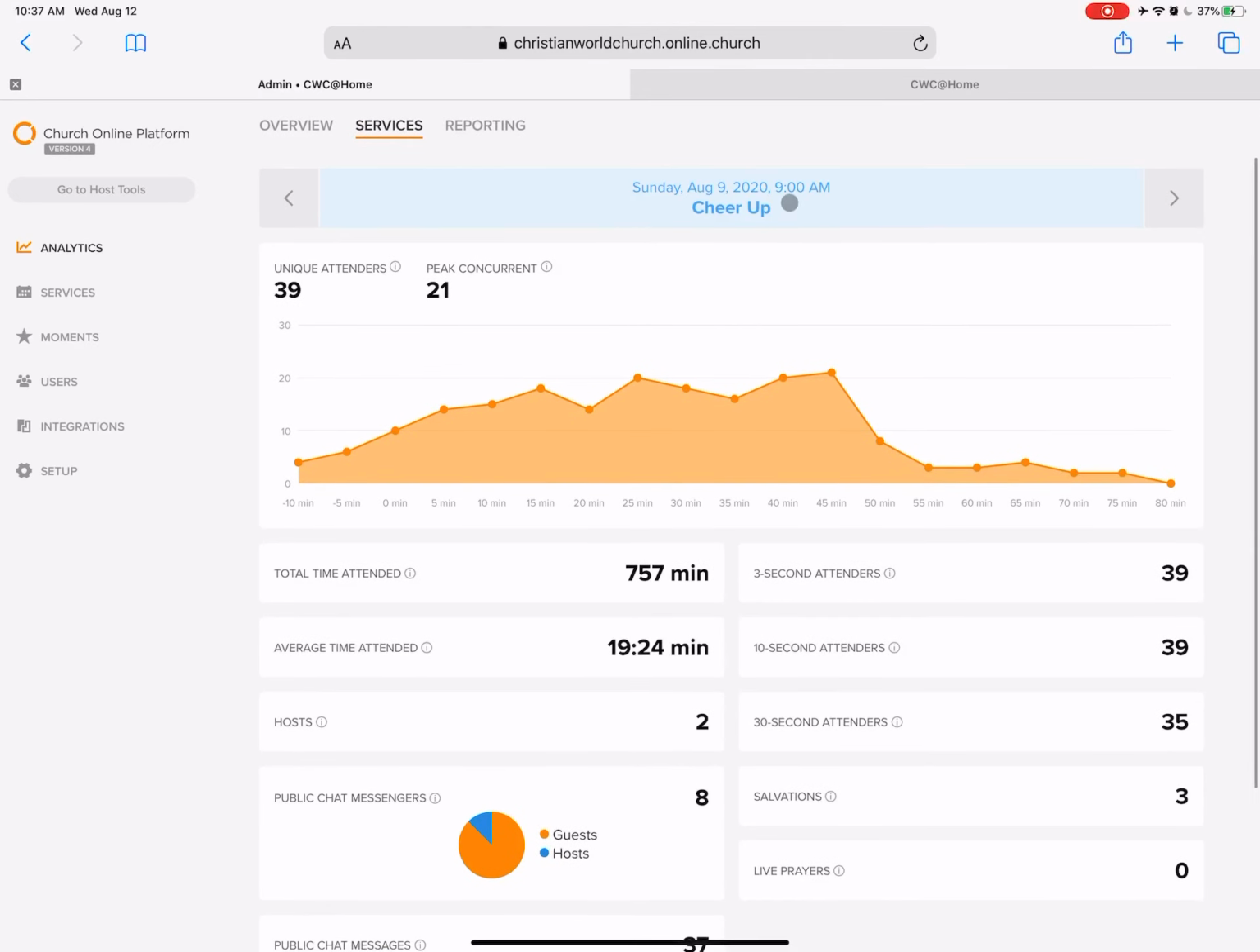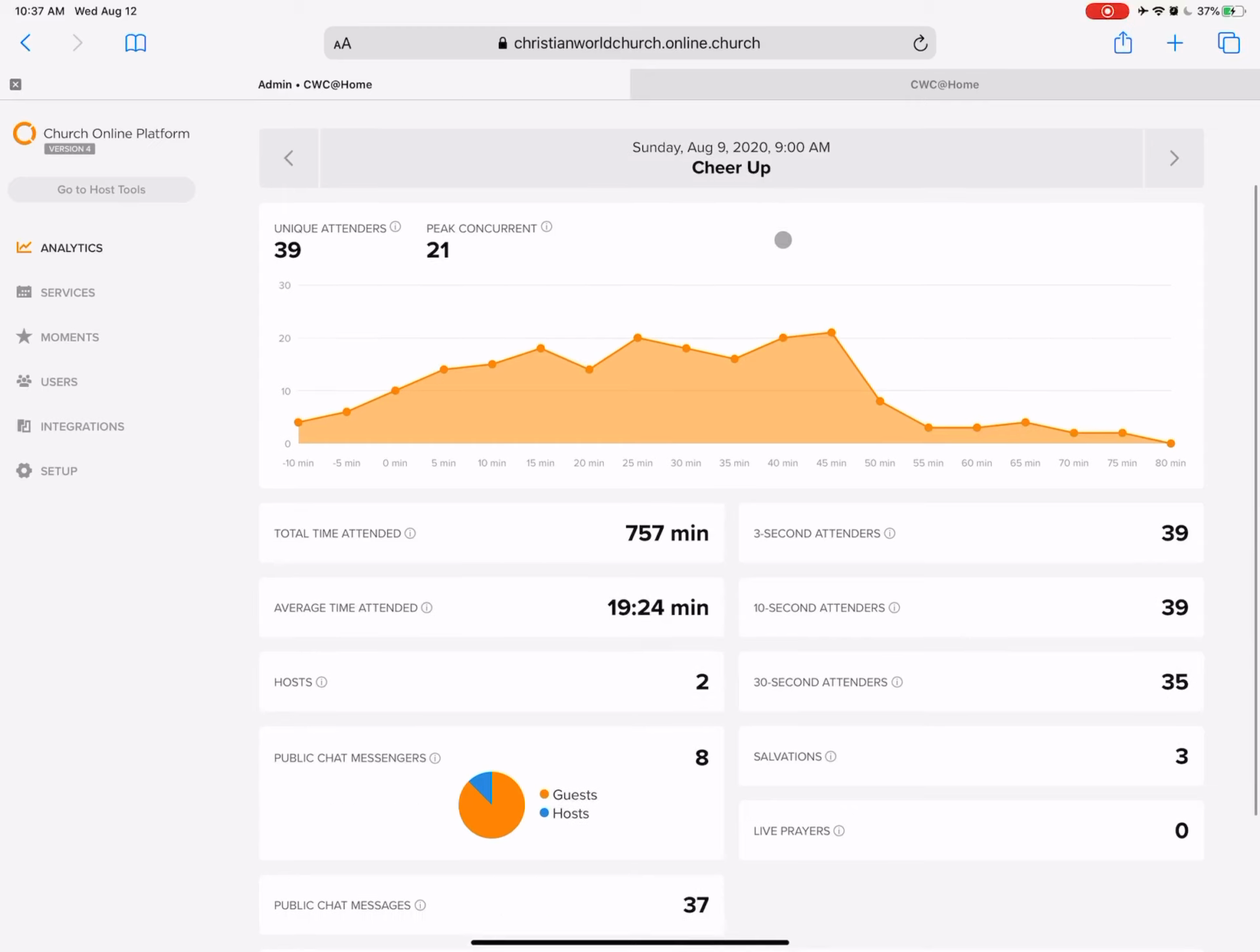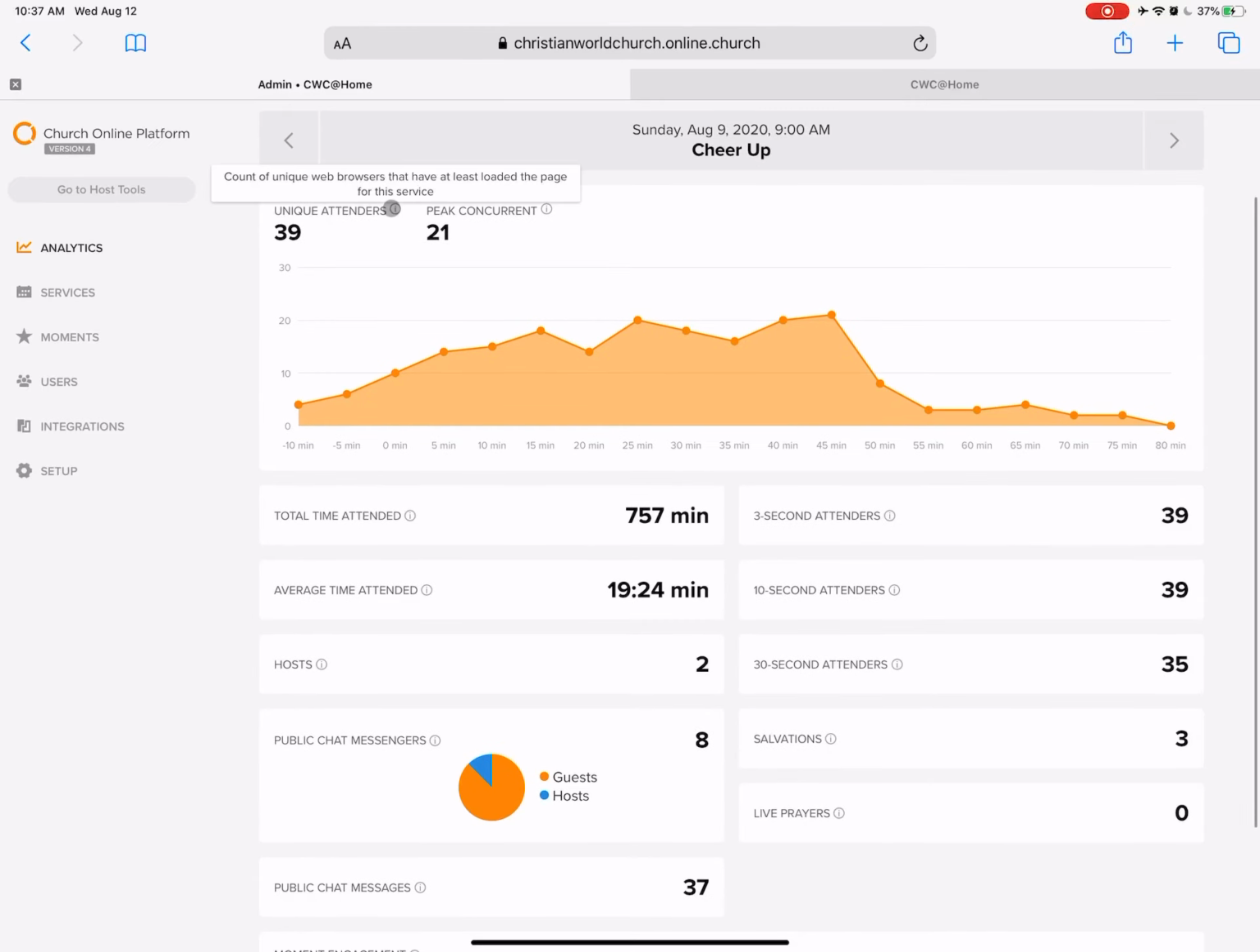You'll be able to see the day and time, as well as the title of the message, how many unique attenders there are. We covered that in the last one. That's how many unique web browsers have at least loaded the page for the service. And then the peak concurrent, that was the highest number of people on at the same time. And I think what's kind of cool is you'll be able to see the graph of how that works out. And I think it's very interesting.